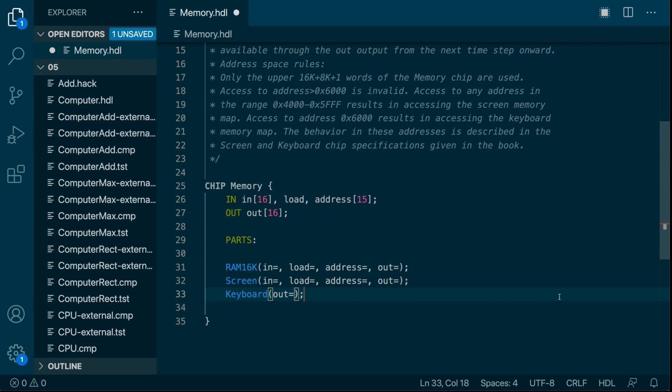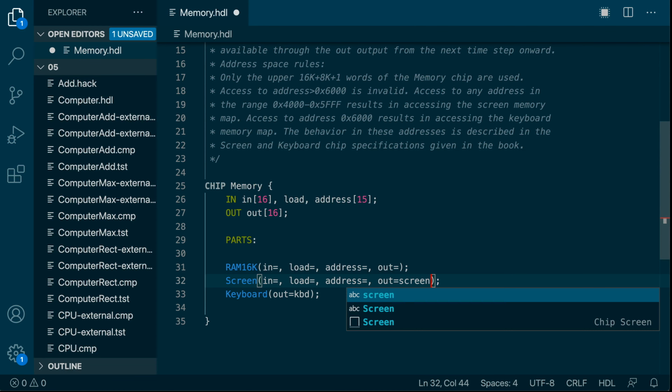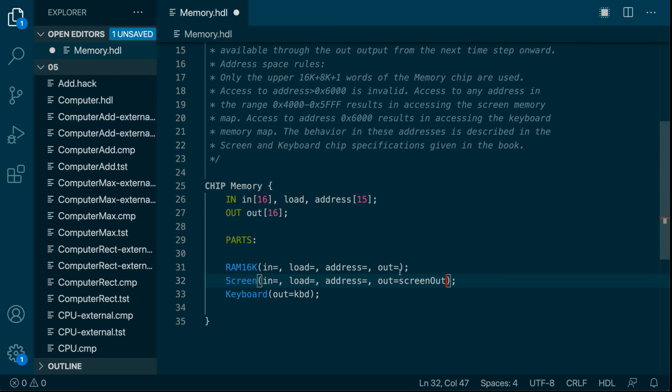So what do we have here? Well, right off the bat, the interface for our keyboard is very simple. It just comprises an output. So let's go ahead and create a net, as they say. I like to think of it as just giving it a name. We're taking a wire and we're giving it a name. You know, we don't even have to say keyboard out. We'll just say keyboard. All right, let's do the same for the screen. And let's do the same for RAM.